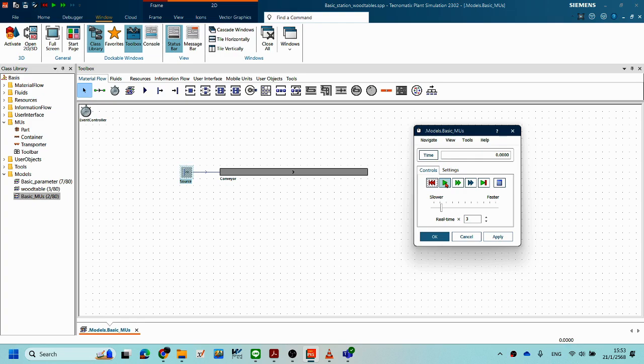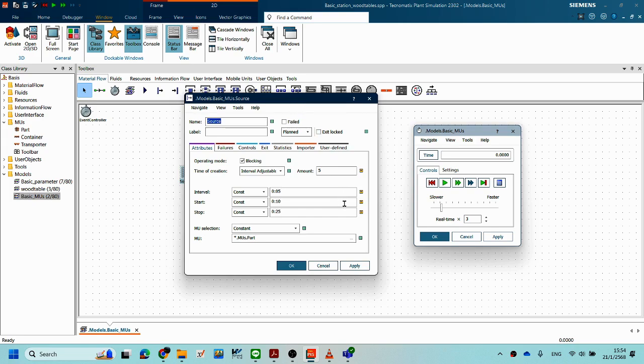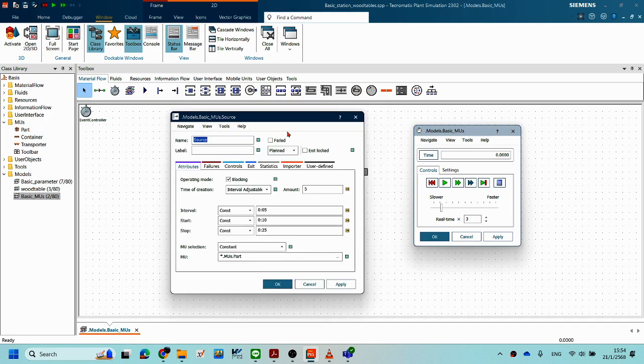Okay, right now completed 25 time. Complete, done. Right now you got 3 products on the conveyor. Okay, right now you have understood about this dialog box for the source, right?